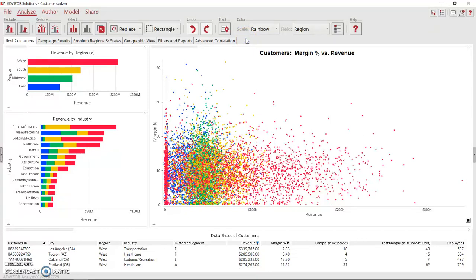This is an Advisor Analyst tutorial on the use of the match function within the expression builder. In this video, you'll learn how to find the rows in your data that contain a specific pattern. You'll also learn how to use the match function to group categorical data. Throughout this video, we will be working with the customers demo that ships with the software.